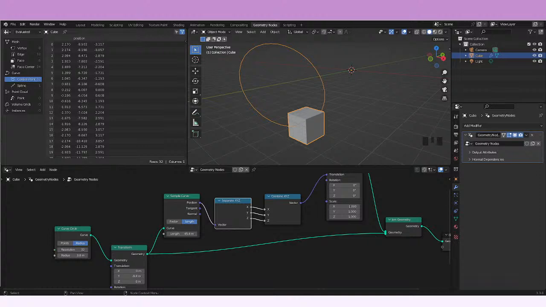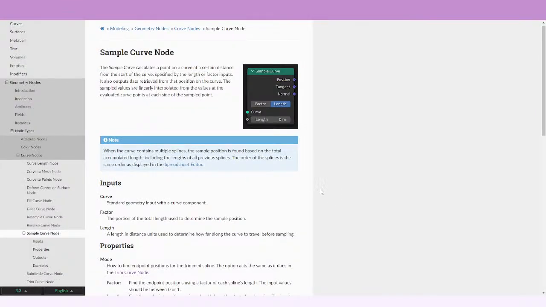Okay, let's see what else the manual says. It also says that it outputs data retrieved from that position on the curve. The sample values are linearly interpolated from the values at the evaluated curve points at each side of the sample point. So what this is saying is that this is making an interpolation, because it's a curve, and that interpolation is coming from the values at those curve points.